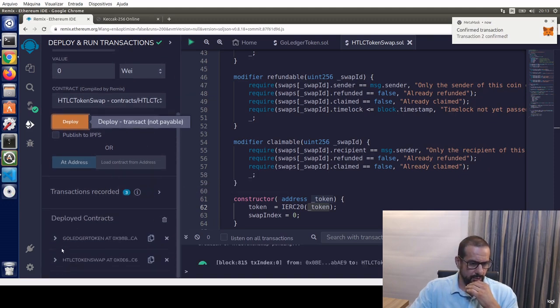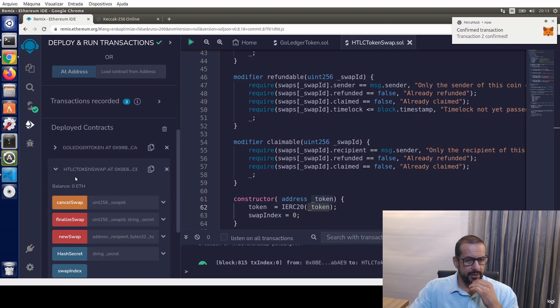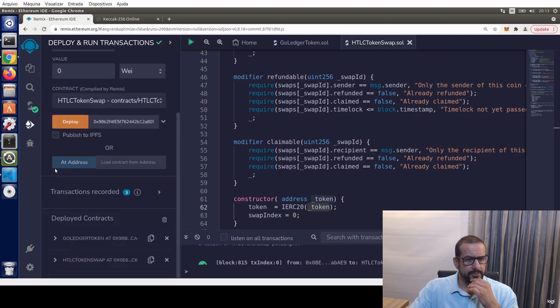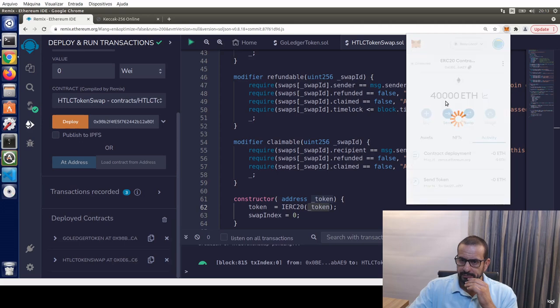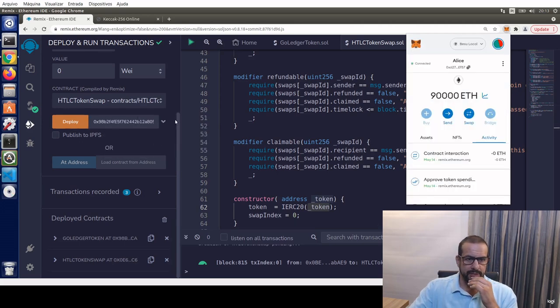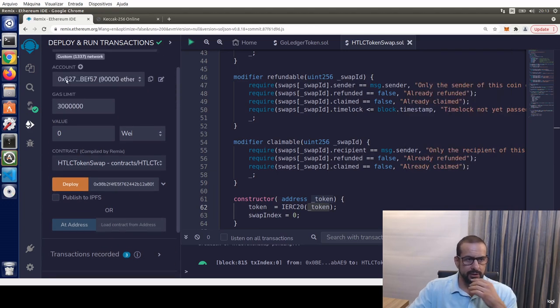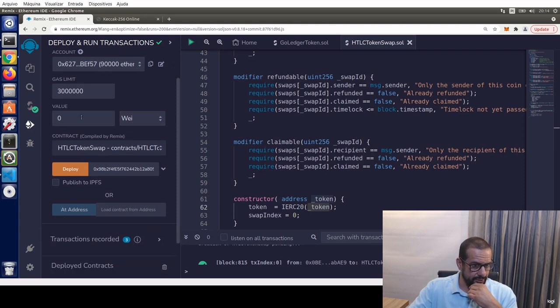Okay, we now have the HTLC contract already deployed, and as we're going to make Alice make some transactions here, we need to approve this smart contract to use Alice's tokens. So what I'm going to do is change the account here to Alice's. I'm going to go here and use this one, this is Alice. Okay, I'm using Alice here. Remix already detected it, so it's using the account of Alice that begins with 627.